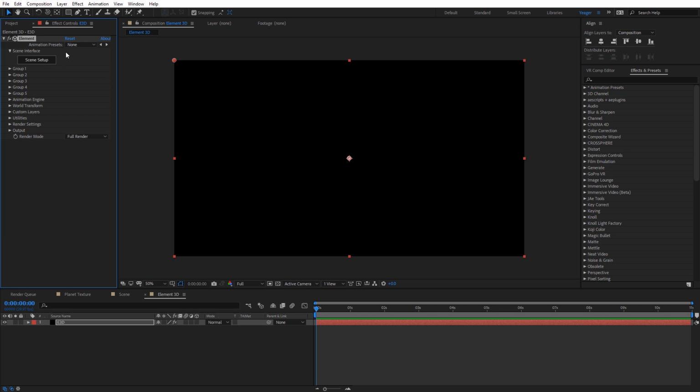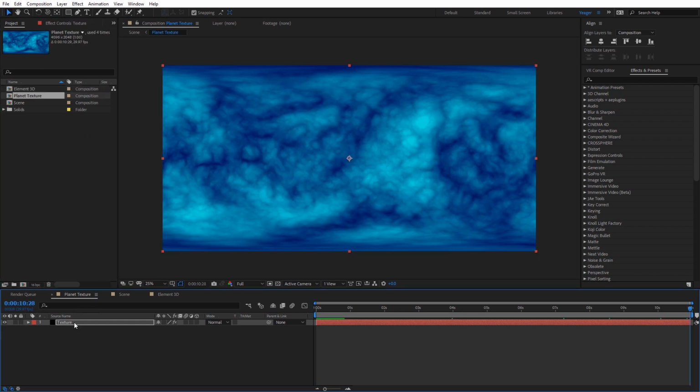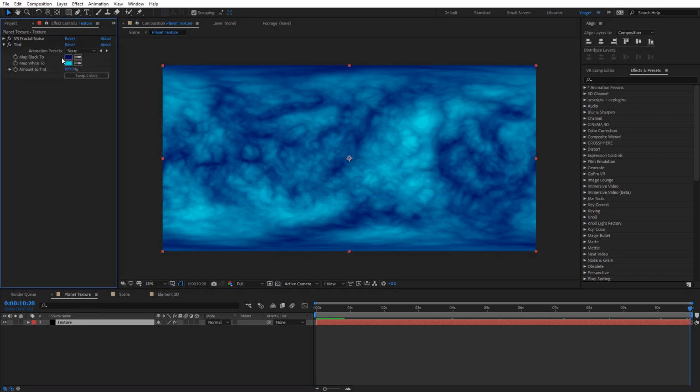So what I'm actually going to do here is I'm going to come back to my project panel, and under the planet texture, I'm going to go ahead and select this texture, and I want to go ahead and delete that tint effect, or at least turn it off.